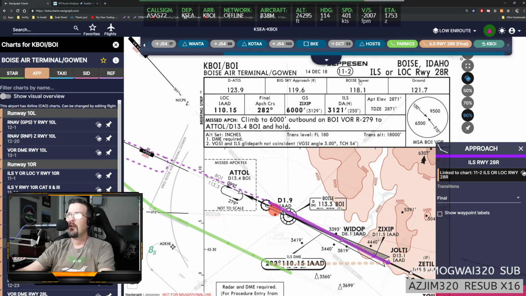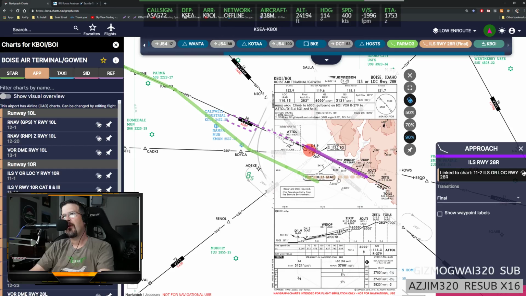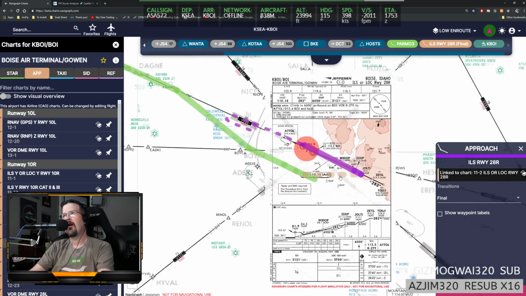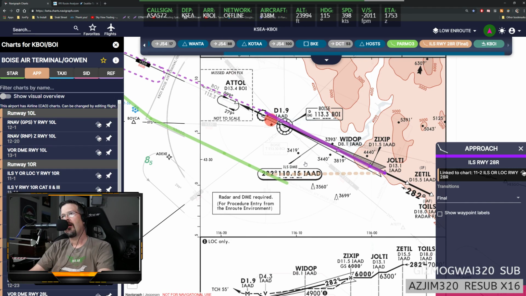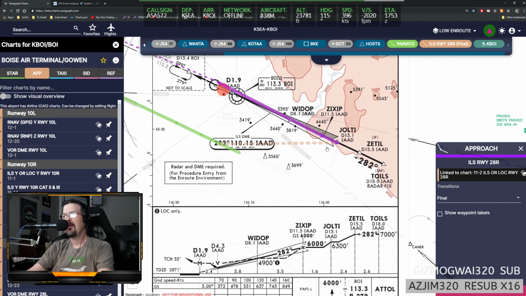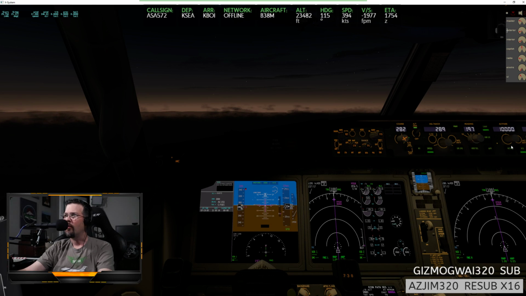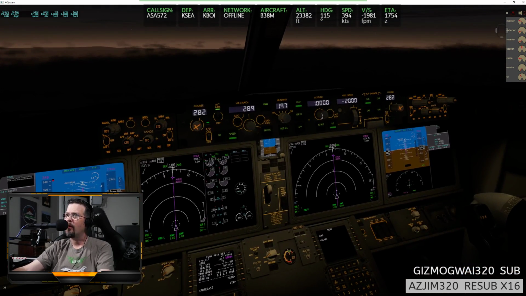All right, let's see where we are. Okay, we're coming down. I'm assuming that if I look at this chart, ATC is going to have me go left downwind rather than right, just based on the terrain. And we need to be at ZIP at 6,000. All right, cool. So we'll bug up 6,000 in the MCP.